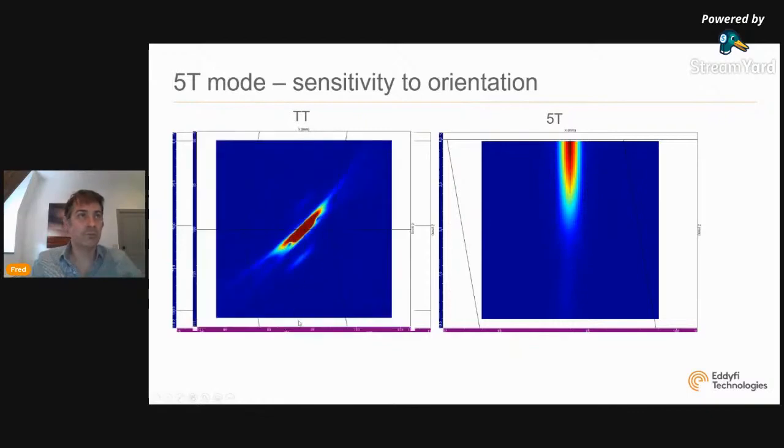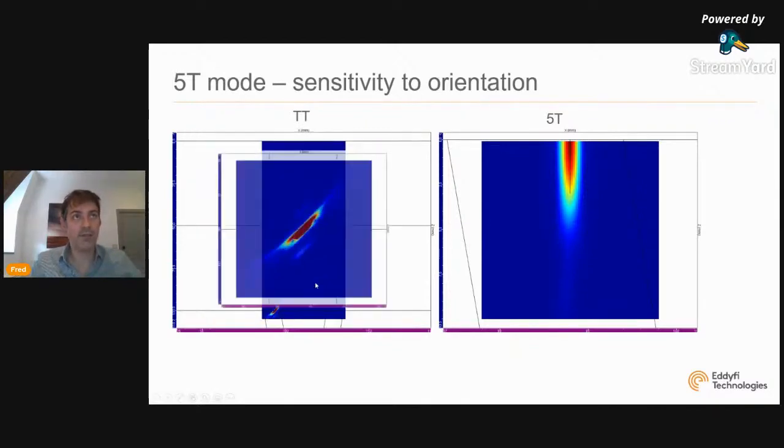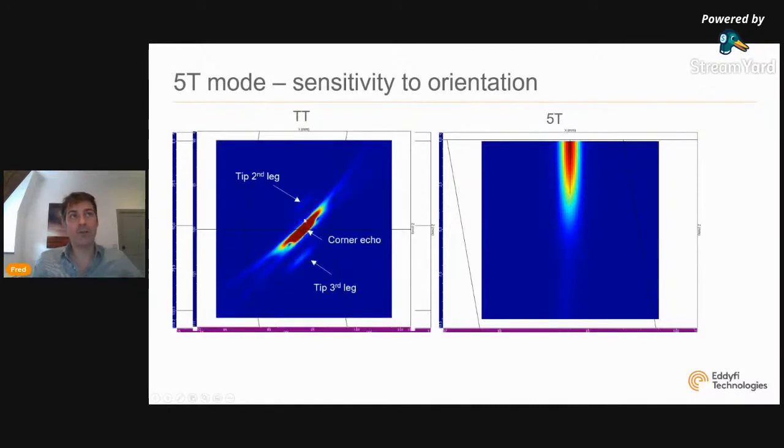I'm going to do a zoom. So I'm making a zoom of this area right here. So I have my corner echo. I have my tip diffraction on the second leg. This is my tip diffraction on my third leg. And this is my typical 5T mode reconstructed after a rebound. So sizing is kind of exactly the same.